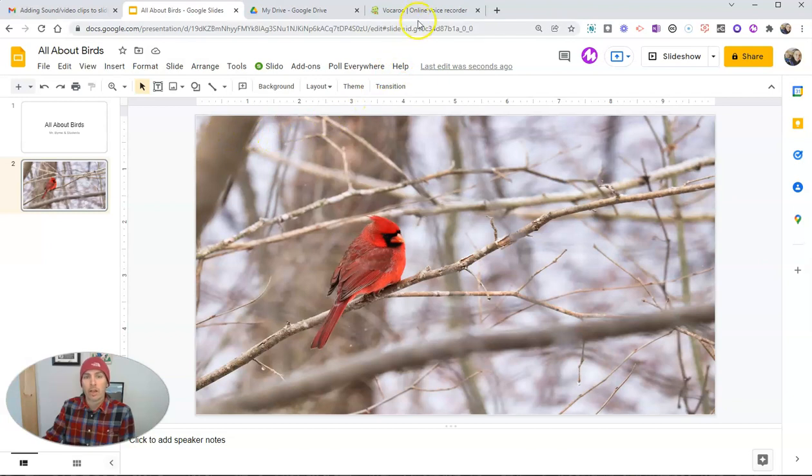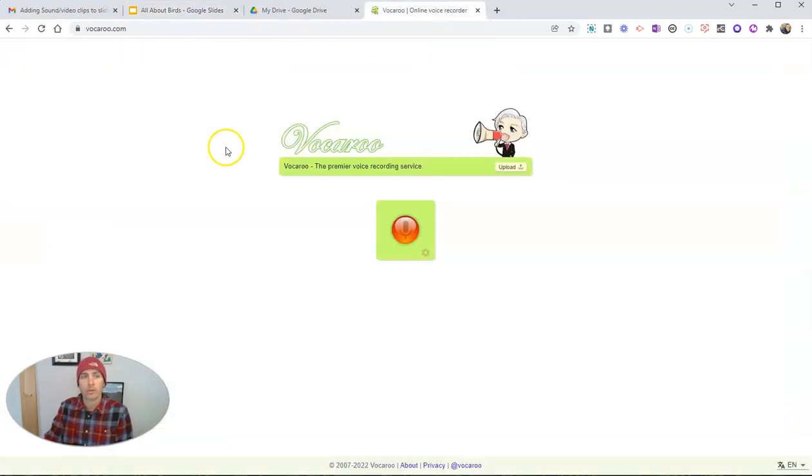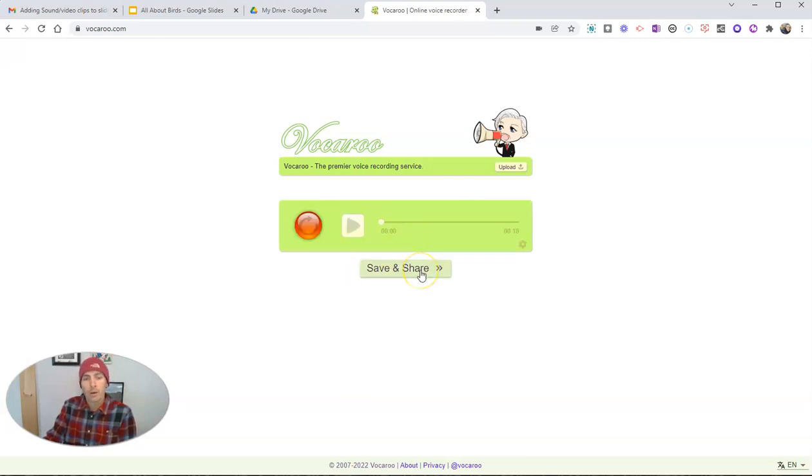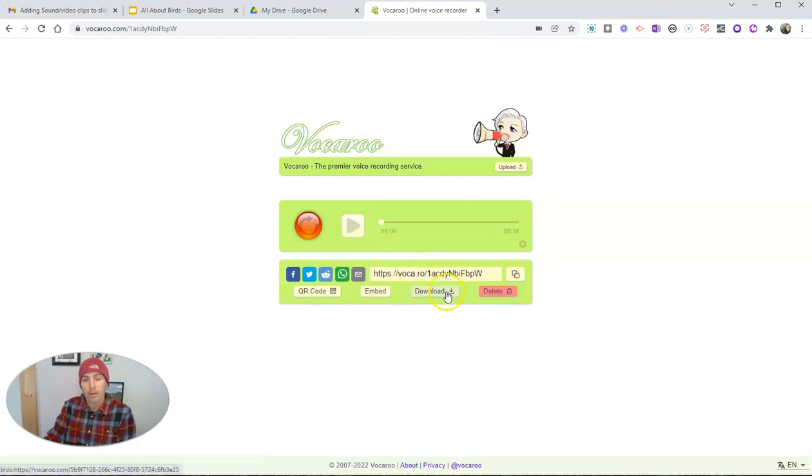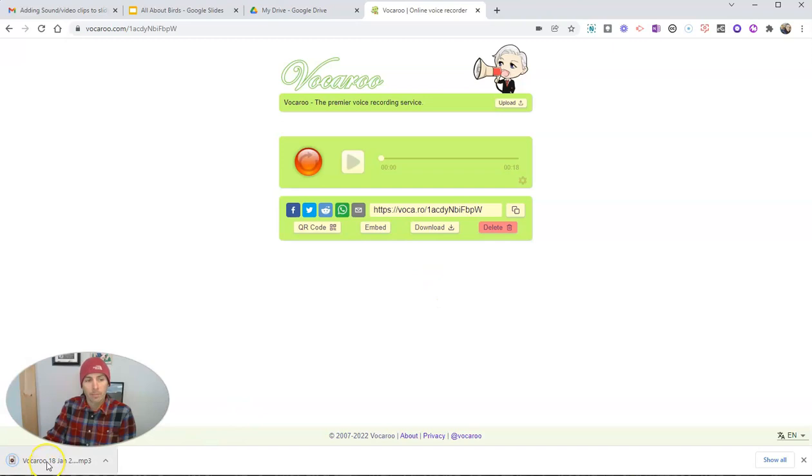So another option, if you want to have some audio and you want to be talking about the objects on the slide, is to use a tool like Vocaroo to record an MP3 file. That's what I'm going to do right now. This is a cardinal, and I have a lot of cardinals coming to the bird feeders around my house in the winter, and they're really pretty against the backdrop of snow-covered branches and fields.